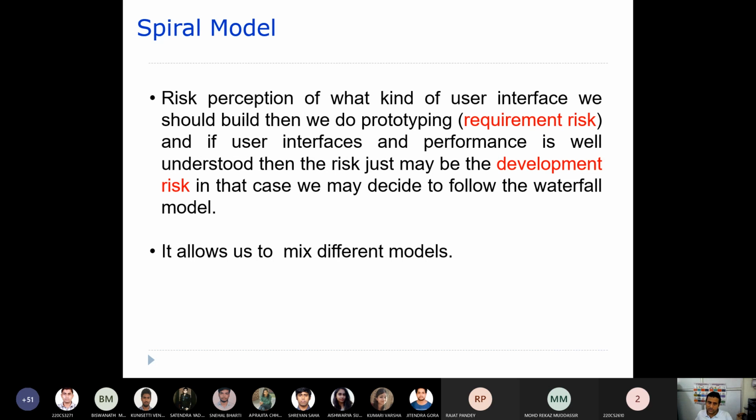Now because of this spiral model, if the requirement risk is not there, then you can go with a waterfall model because the requirements are clear. That means we can understand that the requirements are very clear, then you go with a waterfall model during the development. If, let's say, there is a requirement risk, then instead of going through a waterfall model, you can go through a prototyping model also.